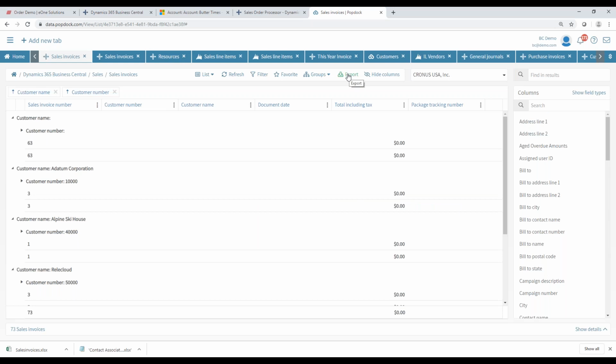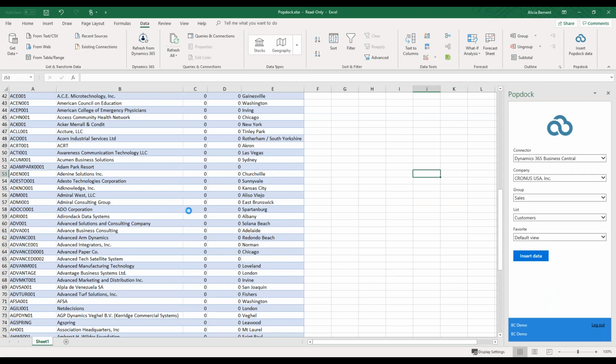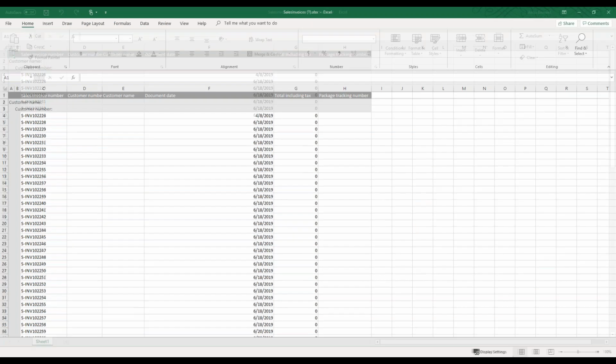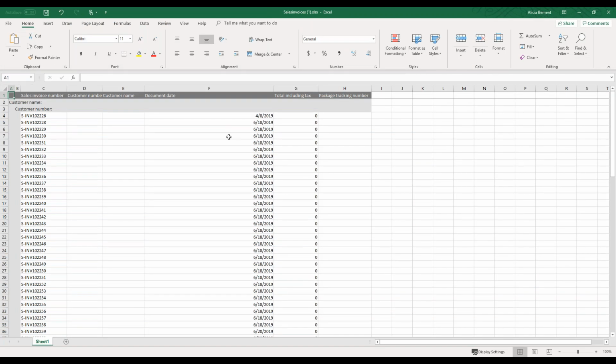Another thing here is being able to export to Excel. Every accountant seems to love to work inside of Excel. And so when we export to Excel, I just want to point out that this is extremely fast. We're still seeing those invoices. We're still seeing that grouping that I had inside of the PopDoc application.